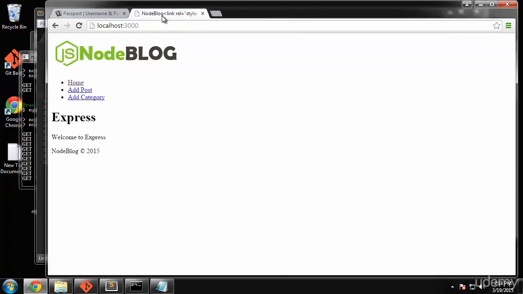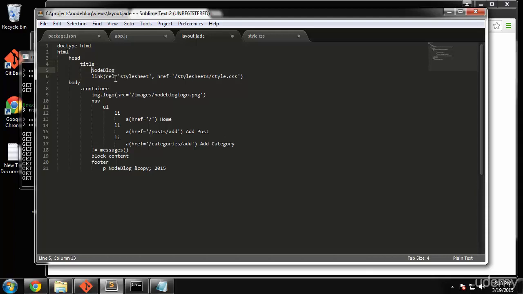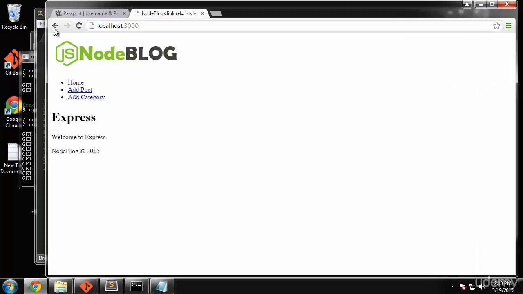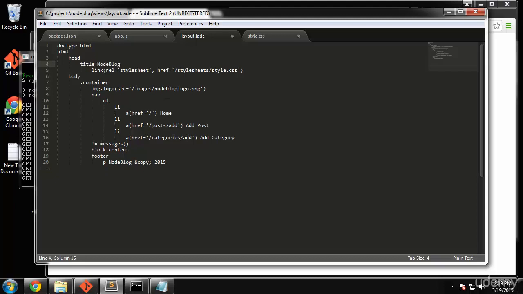Oh, something must be wrong, because look at the title here. It has the link, has the tag. What did we do wrong here? Title, node blog. Oh, I think this node blog should be like that. Let's try that. No. Oh, wait a minute. The link shouldn't be, it should be here on the same level as the title.